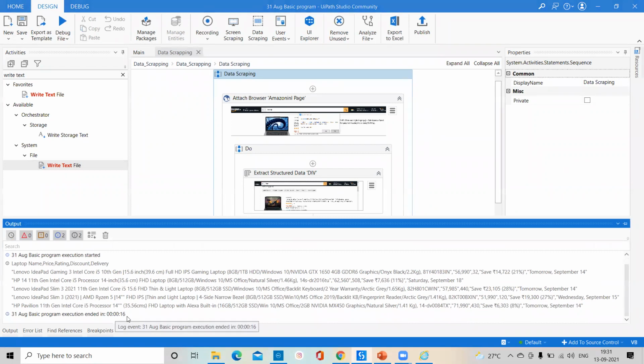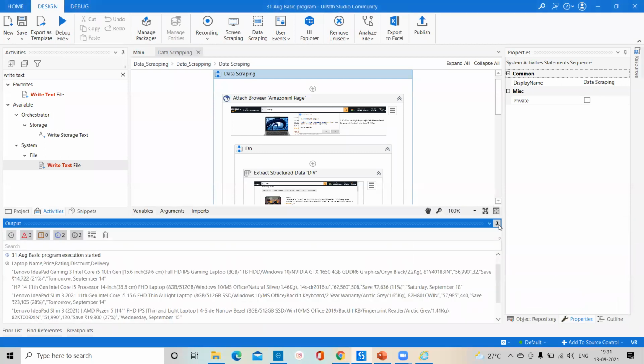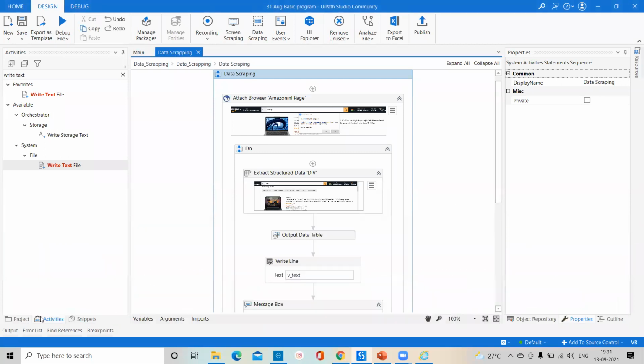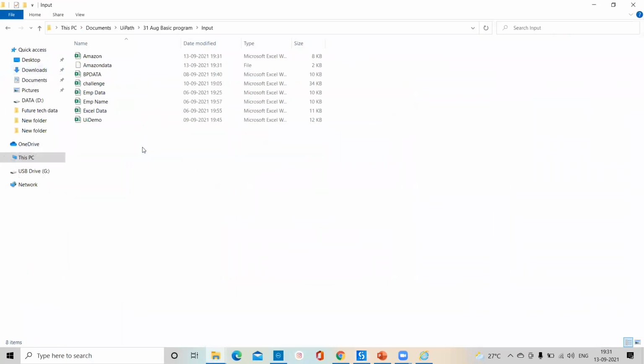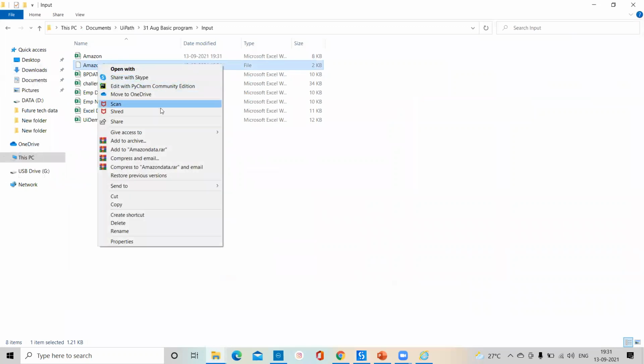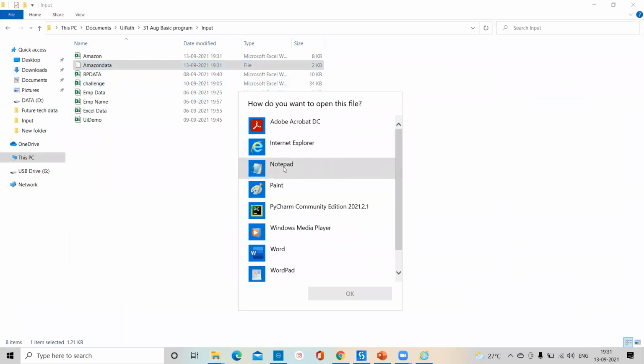Okay, so my processing time is 60 seconds, my response time is 60 seconds. We can see that in the output panel. If you want to check what type of output data we are getting, we'll go to the file explorer and directly to the input folder. In input we have created two files, one for Excel and one for Notepad. Here I will go for open with Notepad.